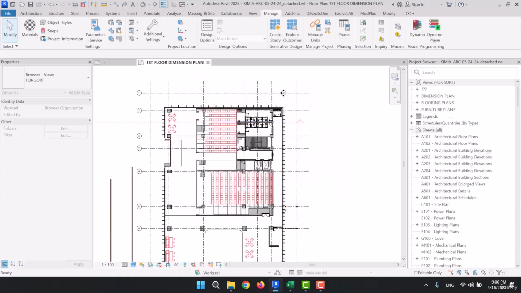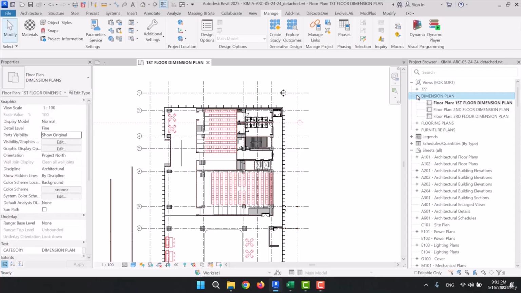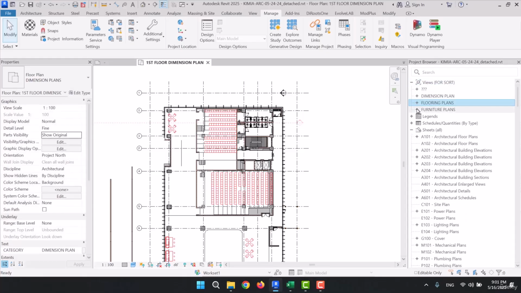When I click on OK, did you see what happened? It completely changed. Here I have 3 edits. I open dimension plan, flooring plan, and furniture plan. Maybe you're asking where is the rest of the views? It is in the question mark.